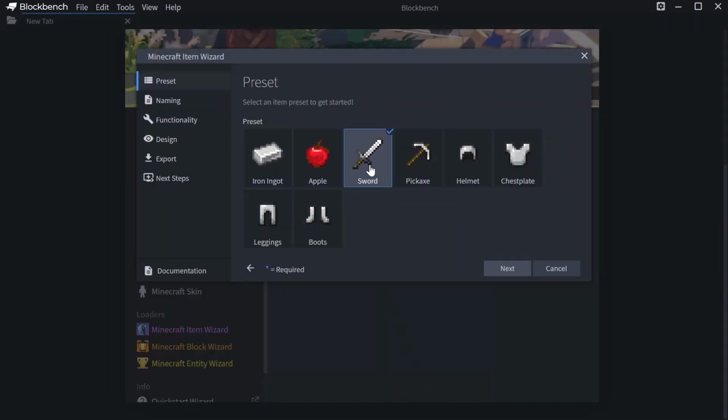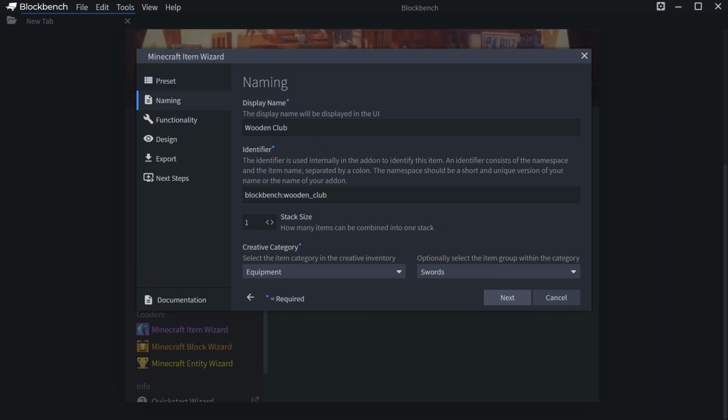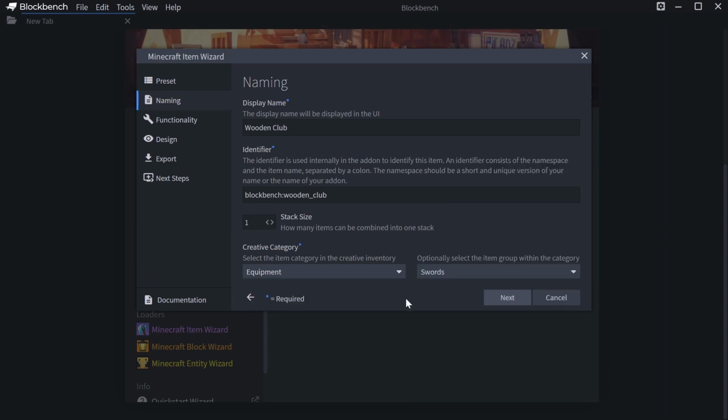On the first page, you can select from a number of presets. In this example, we'll create a weapon type item, so we'll select the sword preset. Press Next to get to the next page. Here you can enter the name of the item. Let's call it Wooden Club. This will also autofill the ID field with your name as the namespace, as well as the item name. You can adjust it if you like. You can also change the stack size and the creative inventory categories.